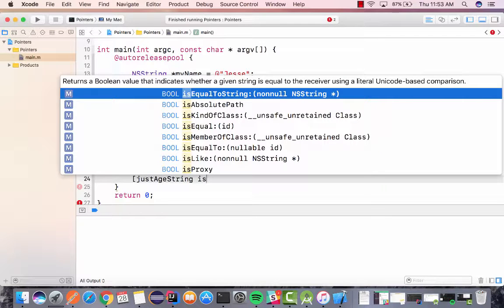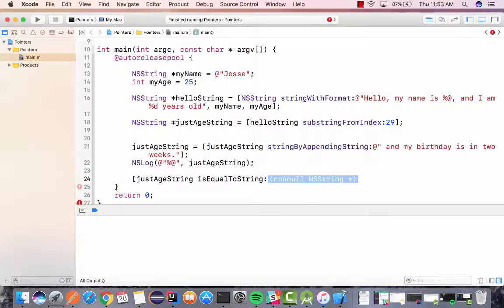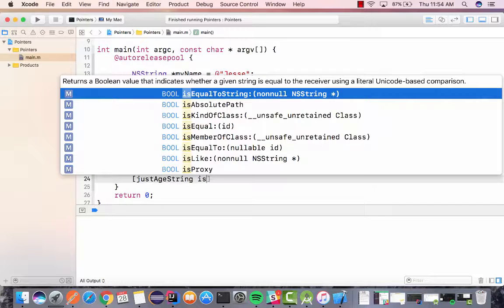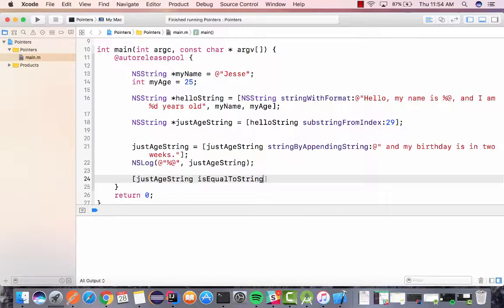If you want to compare strings, you want to use isEqualToString. You don't necessarily want to use the conditional comparators that we're familiar with because the way strings work, sometimes you can have errors with that. So if you want to compare strings, just use isEqualToString instead of the equals equals comparator that we're familiar with.